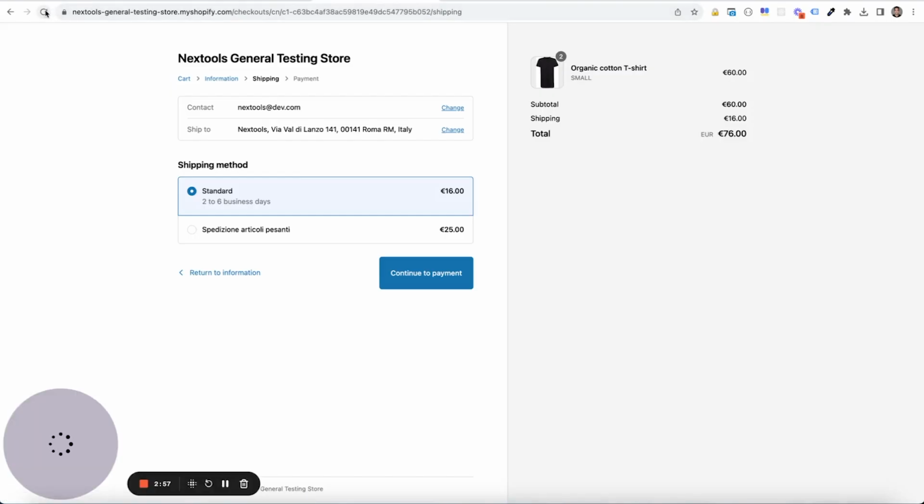Let's reload our cart. As you can see, the other function is running, and so it's hiding the free shipping option. And this new function is renaming this option right here. Then that's it. Practically, that's it.